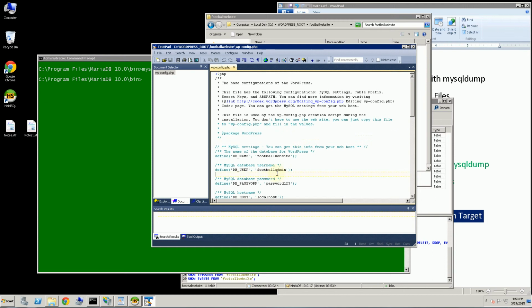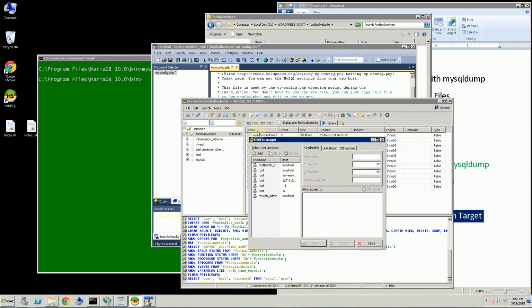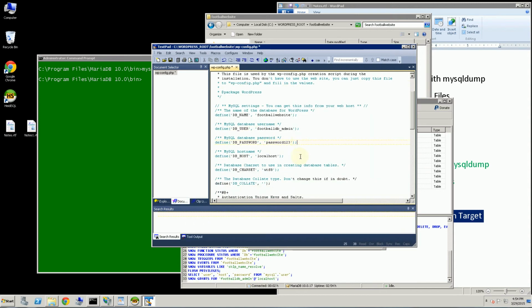So my DB user here, I have football admin, whereas when I set it up, I actually typed it in as football DB admin. The database name, I named it the same. Football, let me double check that here. The users, football DB admin, yep. So just want to make sure that's correct. Again, it's going to be localhost. And I save that file.